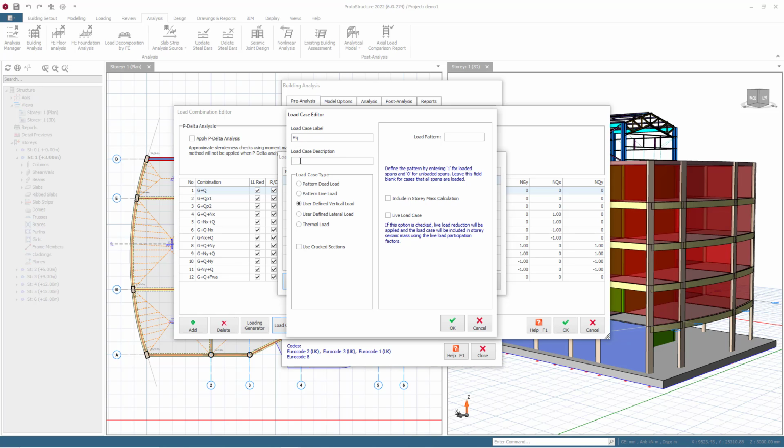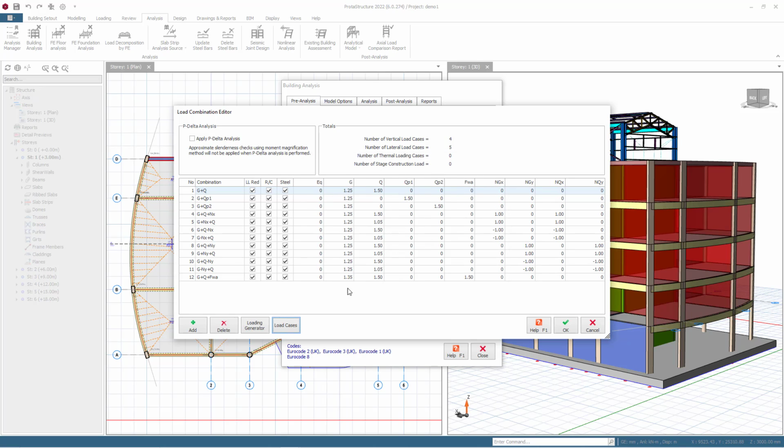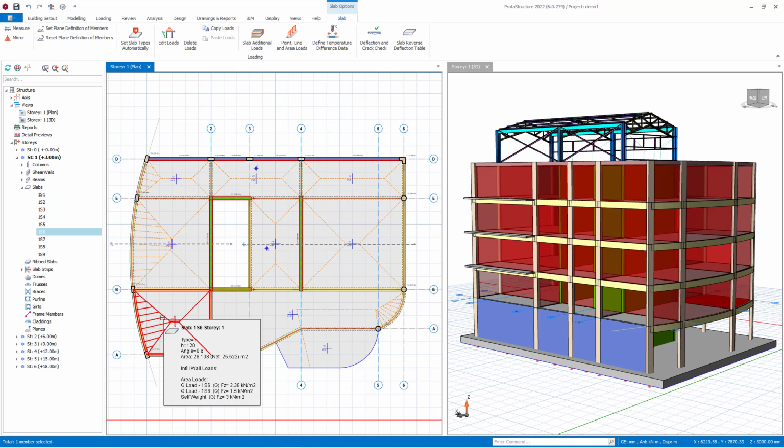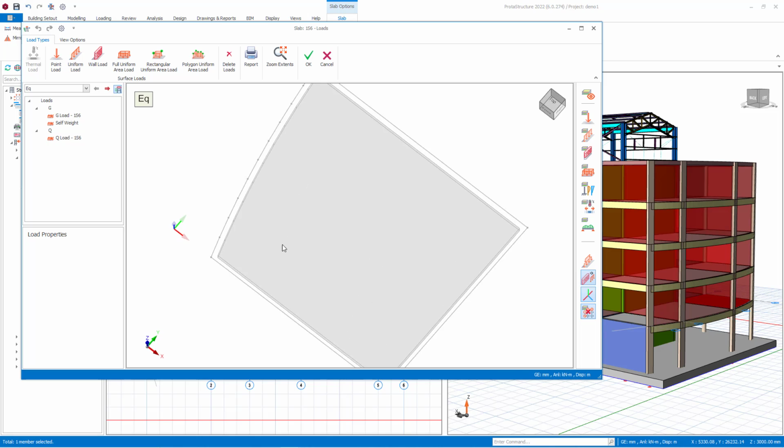Once more, I am going to add a load case label and description. After you select the vertical load case option, you may determine that either the loads will be considered in the building mass or they will be added to imposed loads as seen in this window. Then, let's click on the OK button and insert the load combination and its coefficients as before. Again, I am going to open the load editor only for the selected member and apply the equipment load case that we have created.